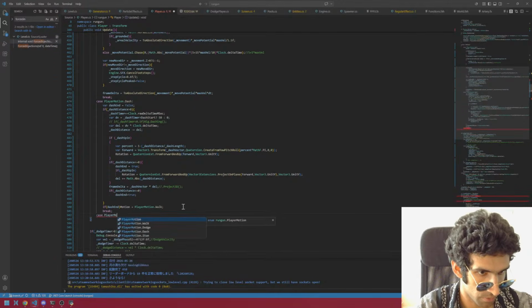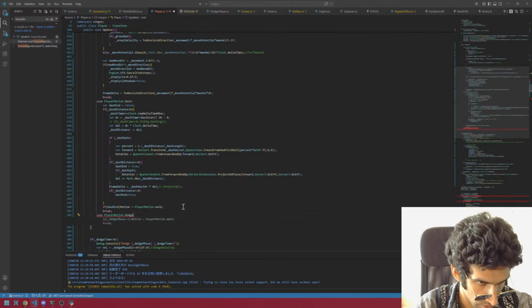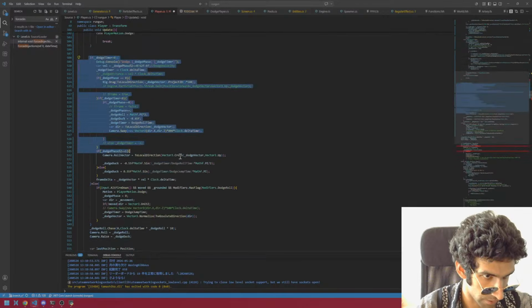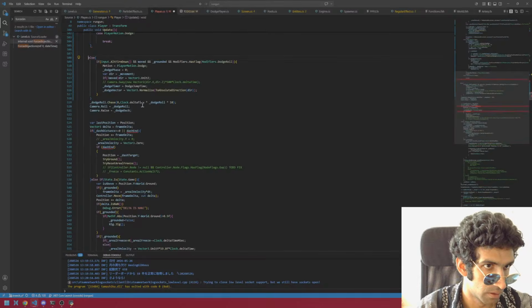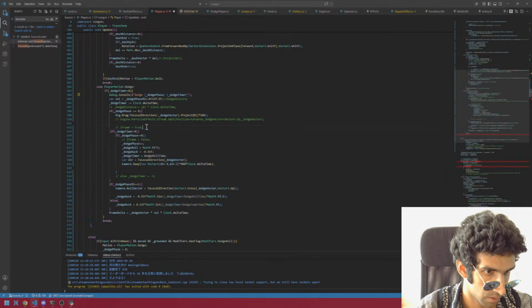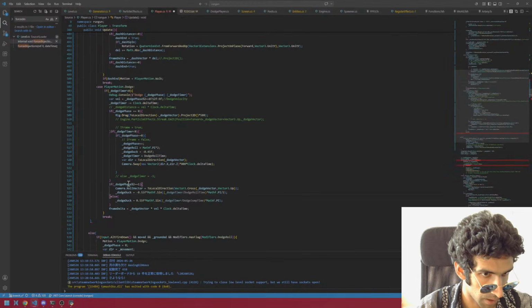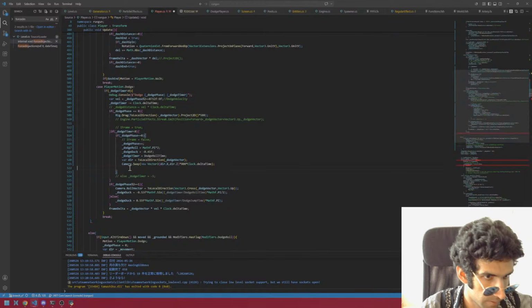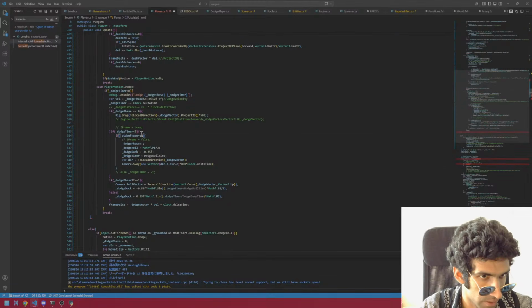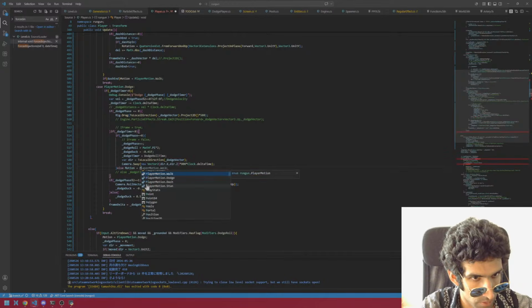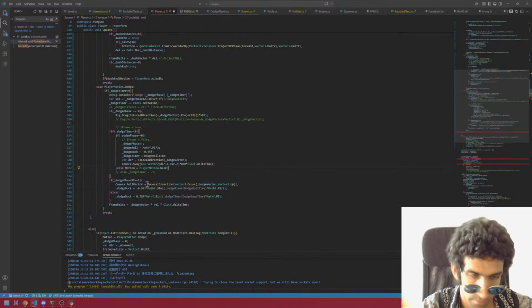So case player motion dot dodge, break if dodge timer is greater than 0. Else frame delta blah blah blah, else dodge timer. If dodge timer is lesser than 0, so yeah, if dodge phase is 0, else player motion is equal to player dot walk. This might just work, man.